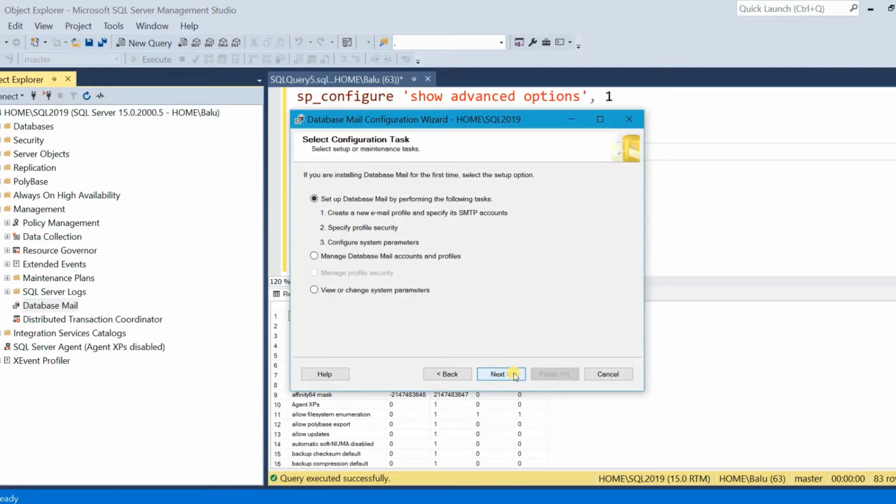Click next, and you need to set up the database mail by performing the following task. If you want to set the new database mail, if you already have a database mail and you want to change the accounts and profiles, you can go with the second option, but in this case I am choosing the first option.